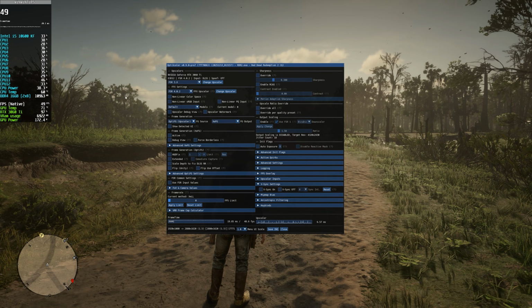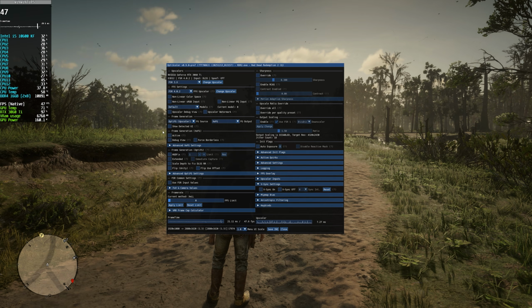So in this video, I'll show you how to correctly configure OptiScaler in Red Dead Redemption 2 for the best balance between image quality and smooth gameplay. If you already have OptiScaler 0.9 Pre-6 or Pre-7 installed, let's jump straight into the settings.